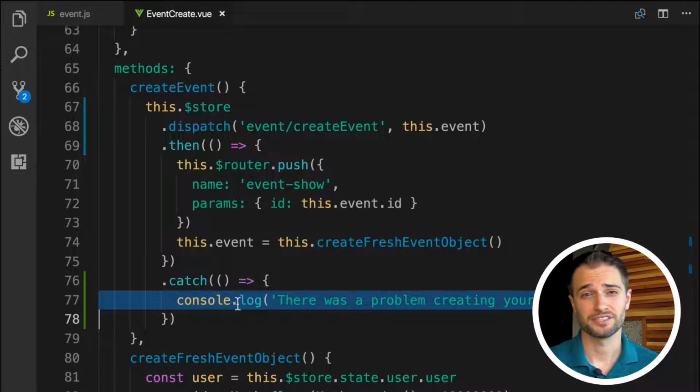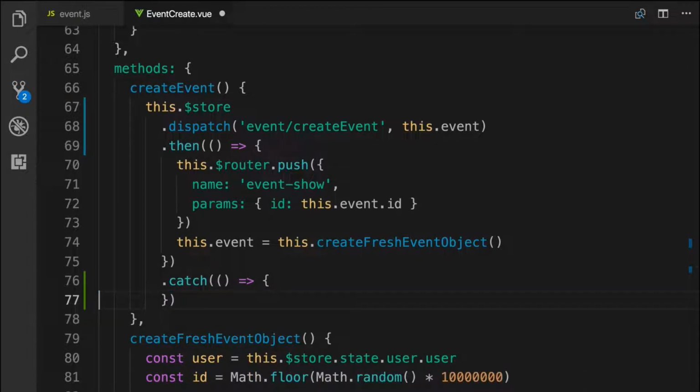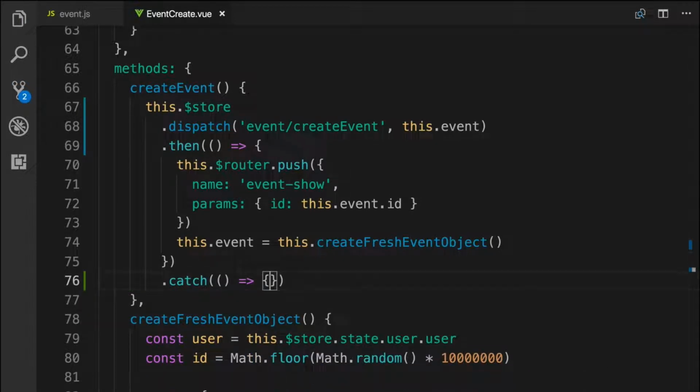However, if an error occurs, we don't want that to happen. We want to stay on this page so the user can resubmit the form. So we'll delete the console log here because it's no longer necessary. And now we won't push to a new route or clear out the form if the error was caught.